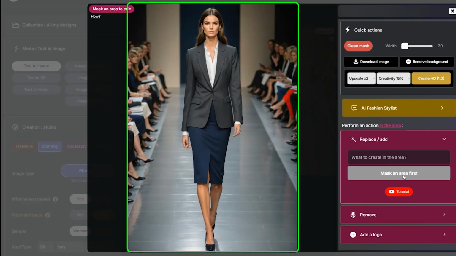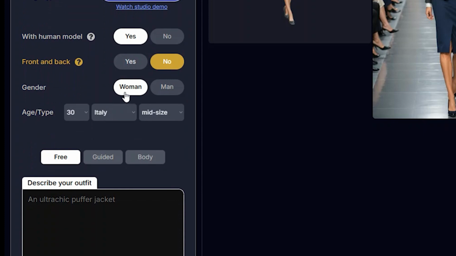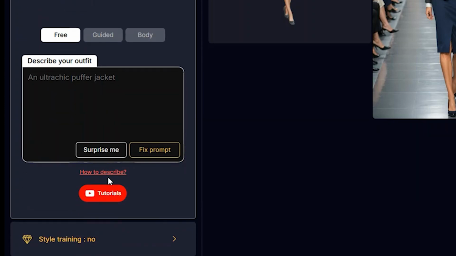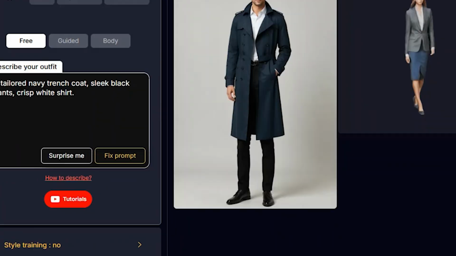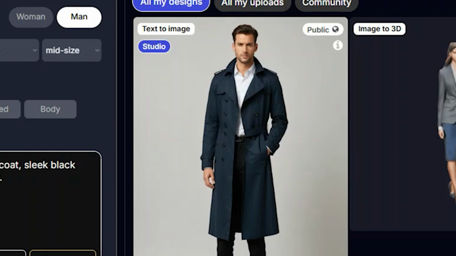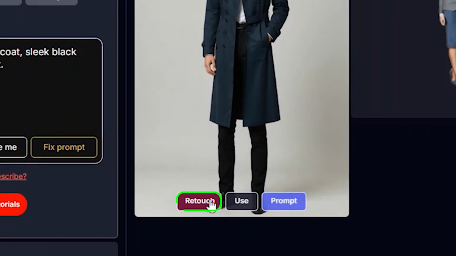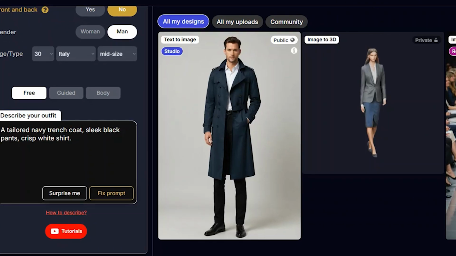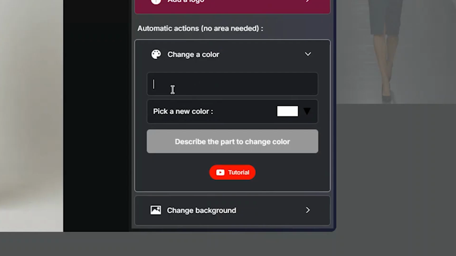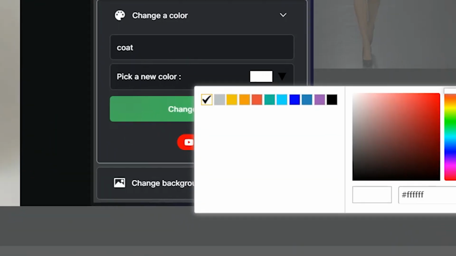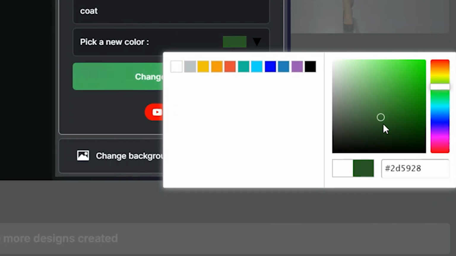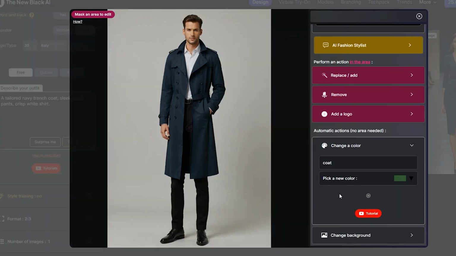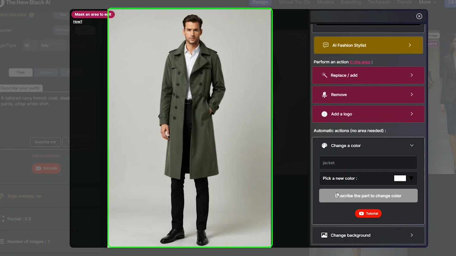If you want to create something similar for a man, simply replace the model with a male model. Then, as before, either type in a prompt or try the Surprise Me feature if you need inspiration. Click Generate to see the results. If the color isn't quite right, you can quickly fix it with the Retouch option. Just scroll down, select Change Color, and specify the clothing item you want to update, for example, the coat. Then, use the Color Chooser tool to pick the new color you'd like. It's simple, flexible, and lets you tweak the design exactly to your liking.